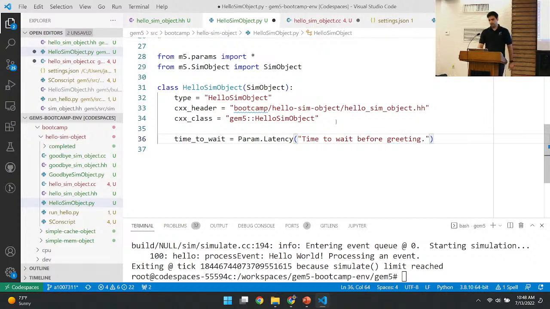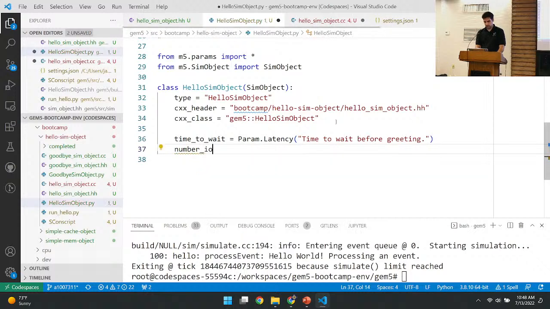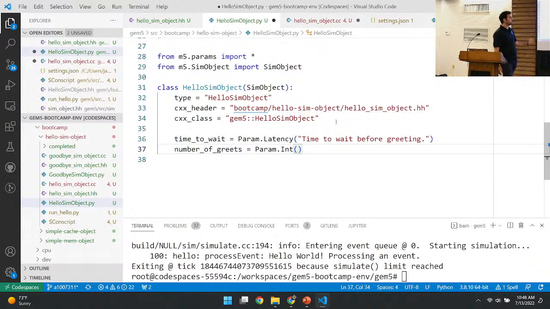Now let's add another parameter, which is going to be our times left. Let's give it the name number of greets, which is an integer parameter. So I'm just going to say param.int. Another way that you can add a parameter is by specifying a default value and a description. So let's give this number of greets a default value of 1, and let's give it a description.